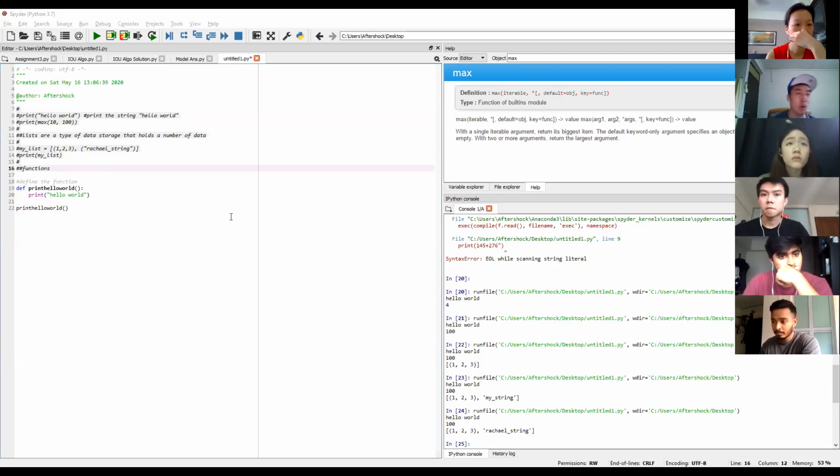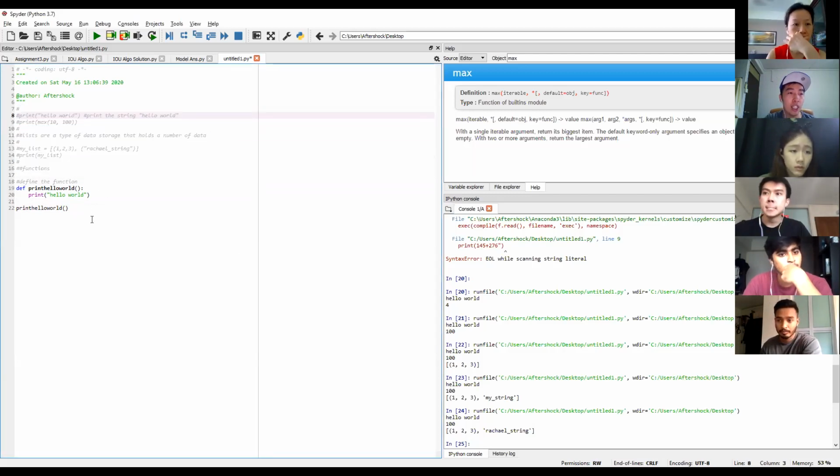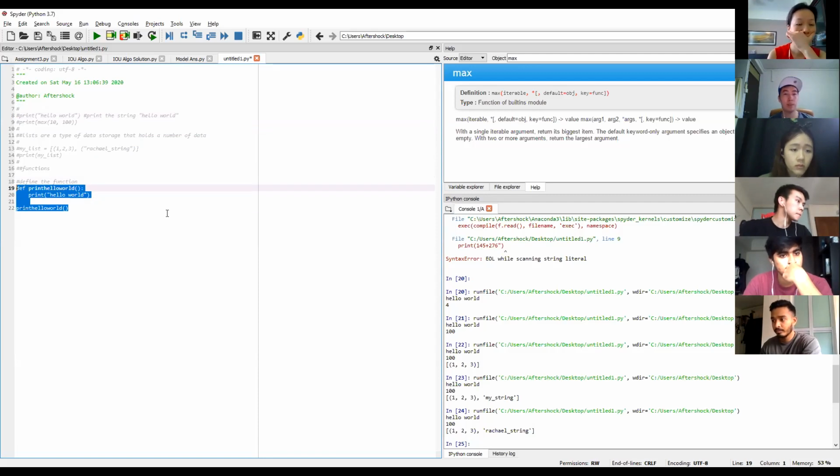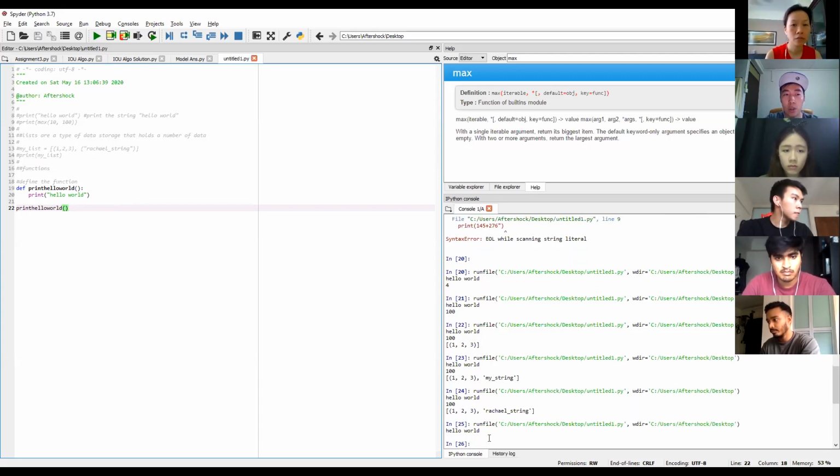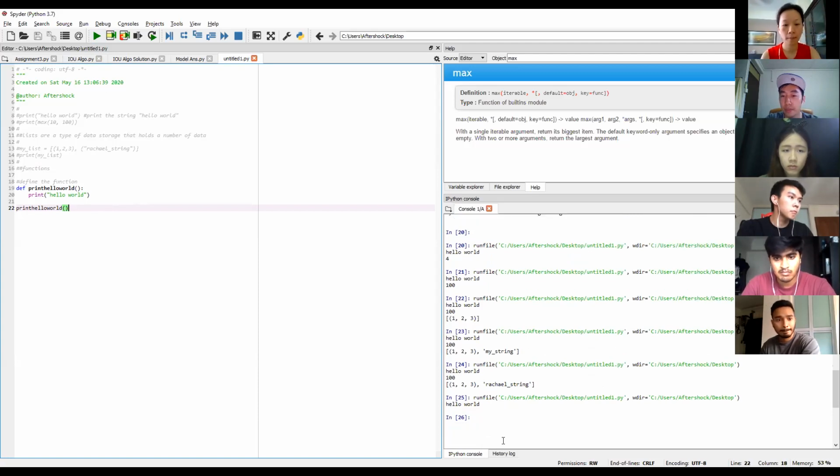So what I want you to do now, right, is to press Control 1 to comment everything else and just leave only the function. Got that? Okay. So once you've done that, just press play and you should see hello world on the bottom right. Okay, thumbs up once you got it. Okay, we'll let the others figure out a while.